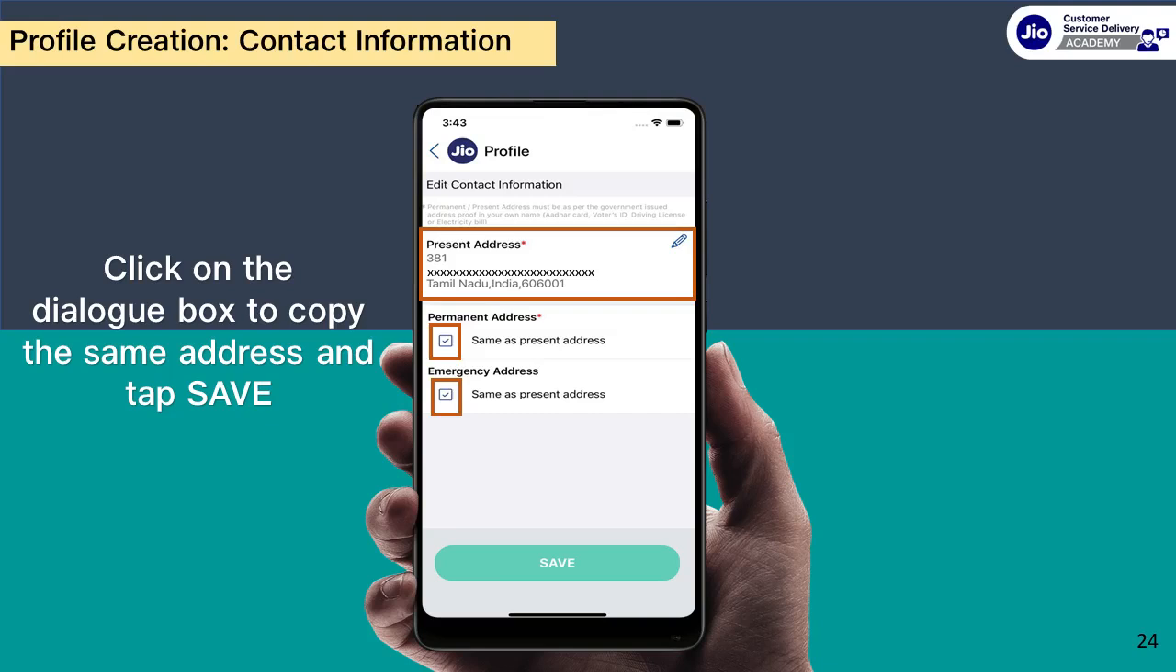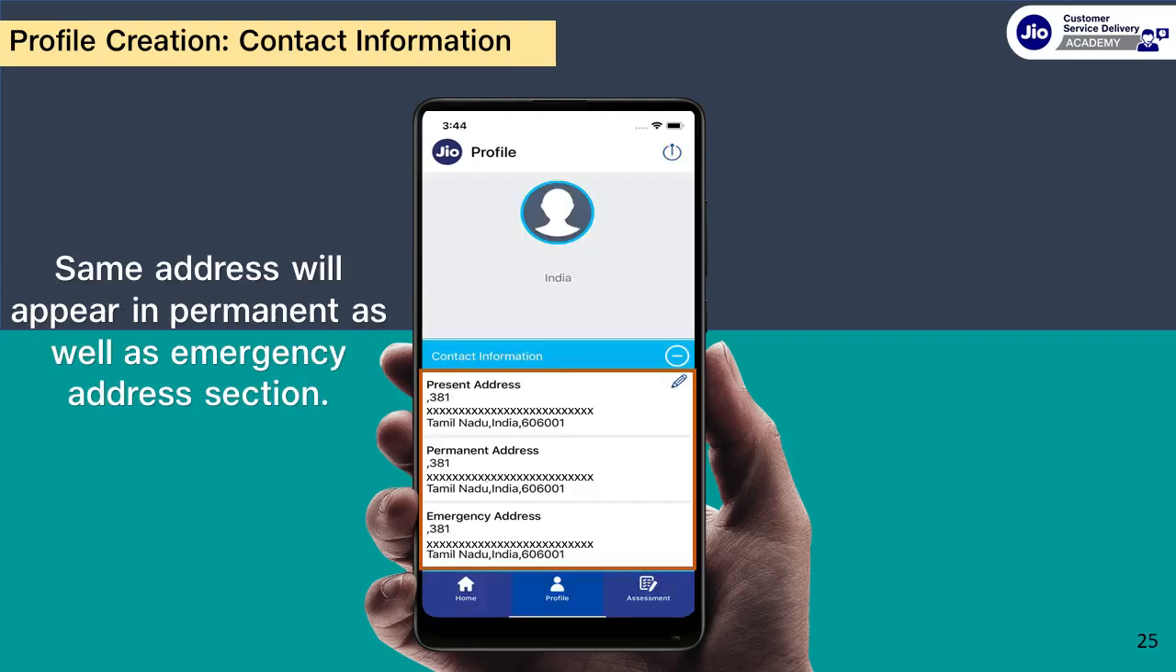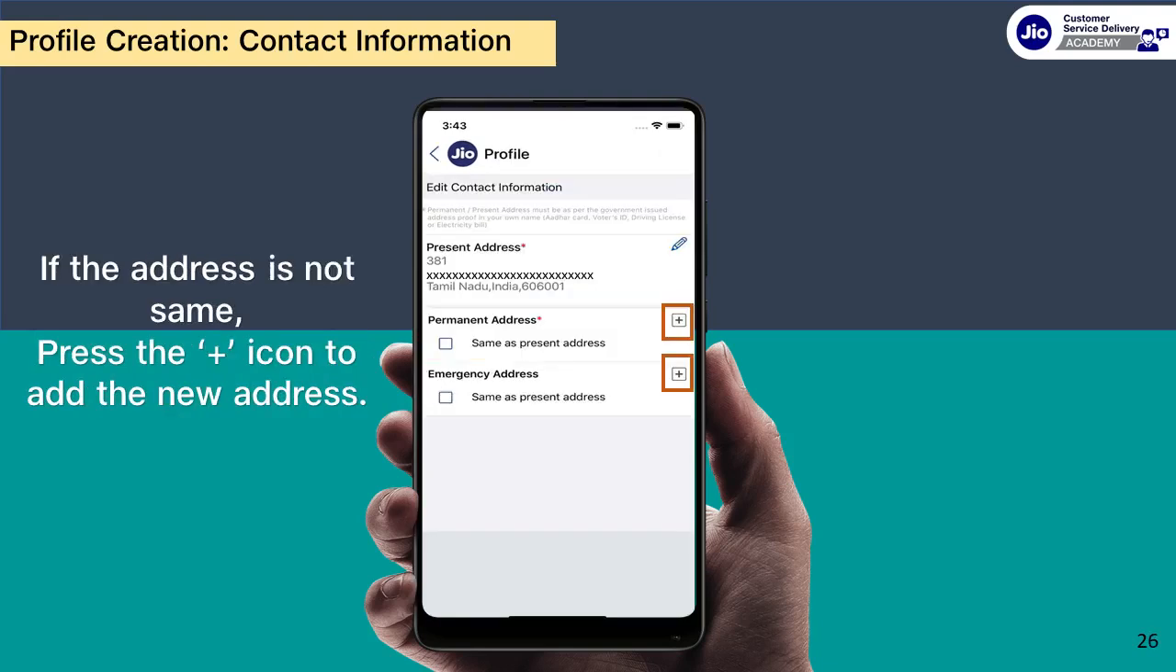If the present address is the same as the permanent address and emergency address, you must click on the dialog box to copy the same address. Same address will appear in permanent as well as emergency address section. If the address is not same, then press the plus icon to add the new address.